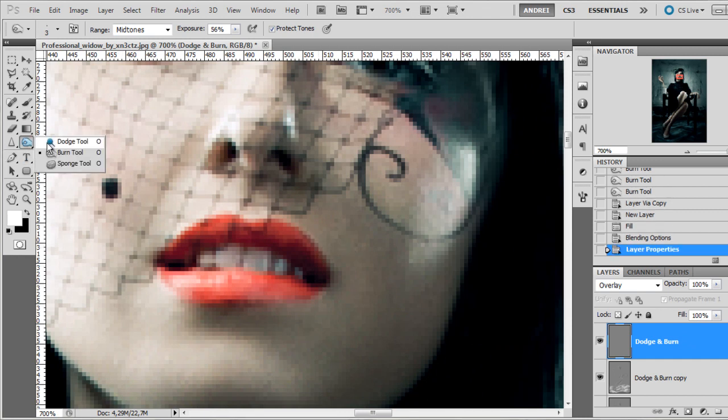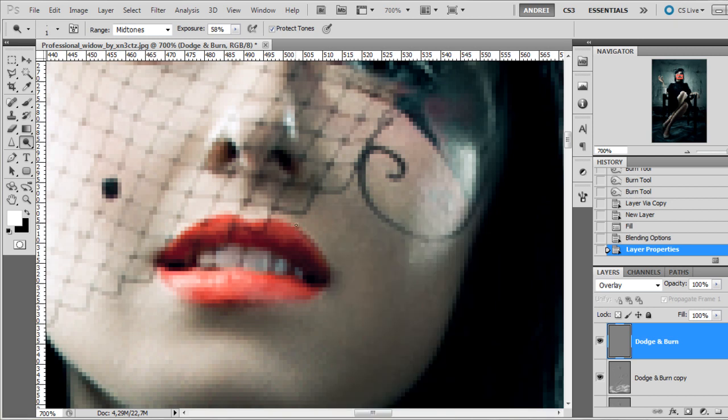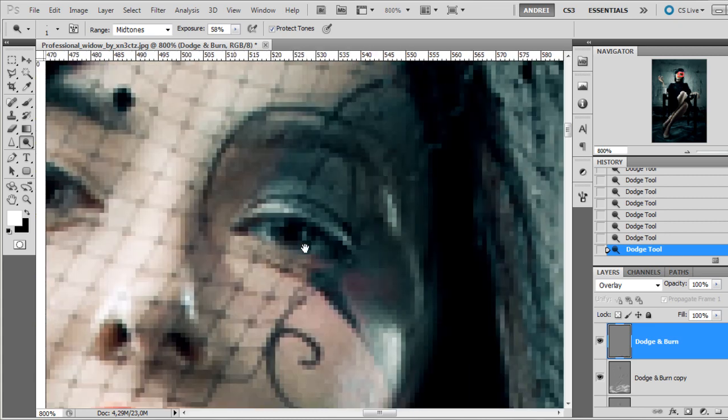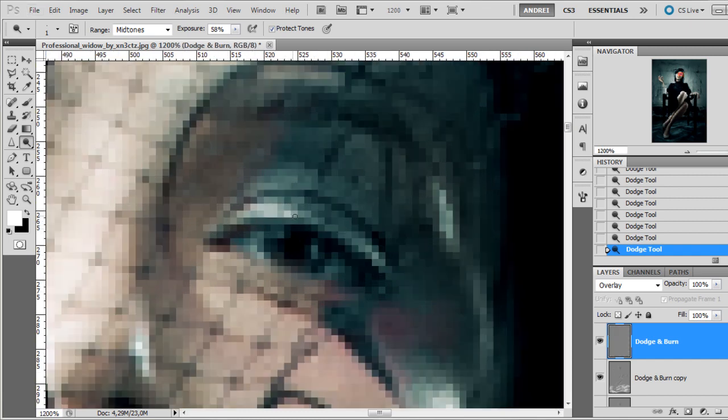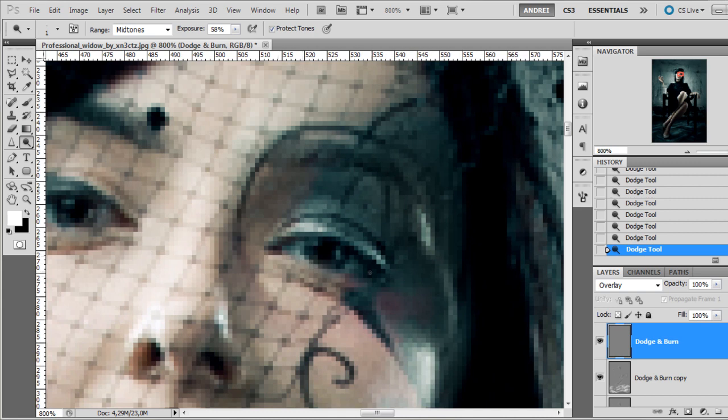Oops, I get the dodge tool, not the burn tool. And just create some highlights on the edges of the body. Here on the nose as well. And here on the eyes. See why it's a good idea to work with high resolution images. You'll see a lot better what you're doing.